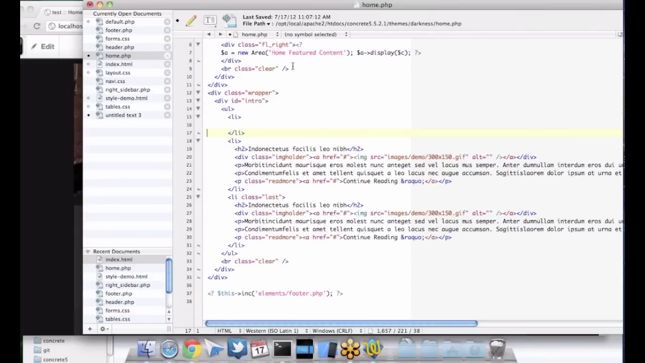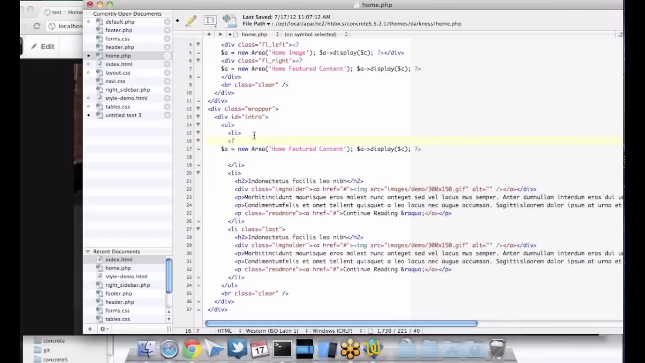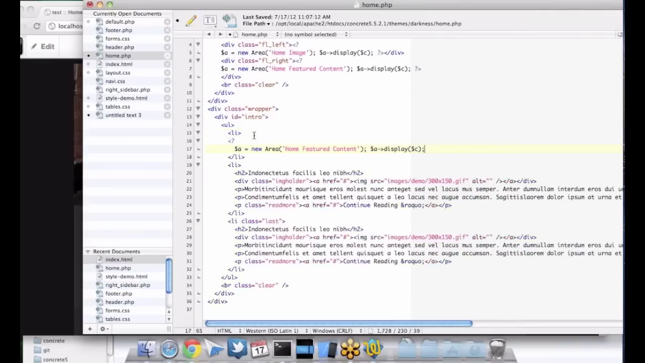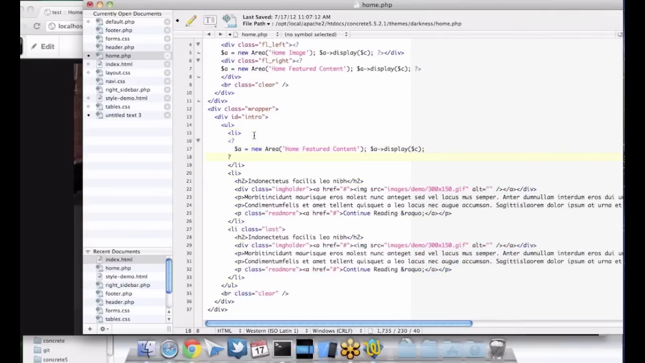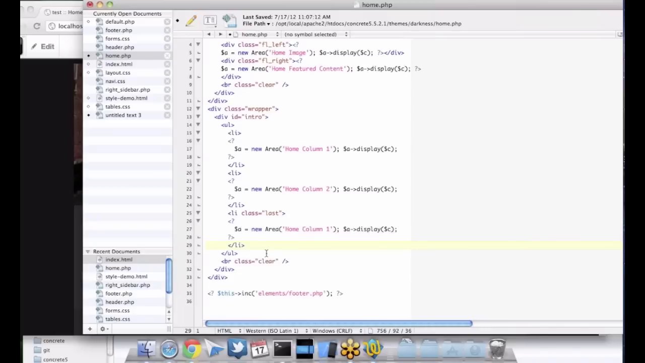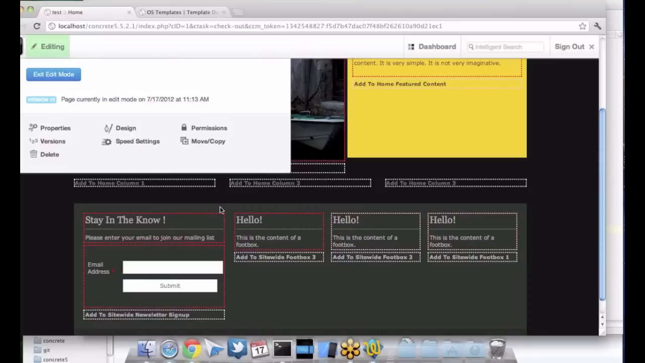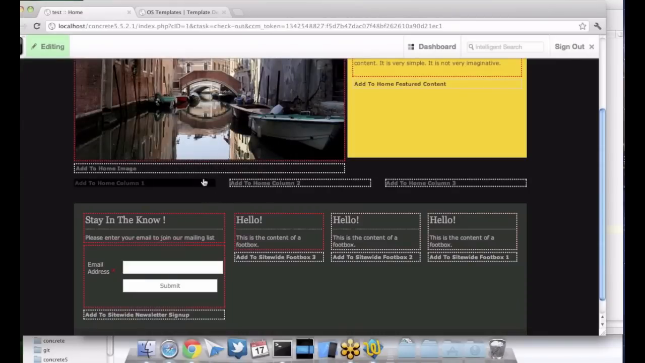And then we're going to add some more editable areas. We'll call this home column 1. And if you said I'm going to call this one home column 2, you are absolutely right. And finally, home column 3. If I refresh this page and edit it, you can see that there are now 3 columns added here.